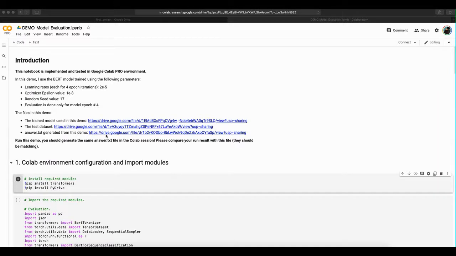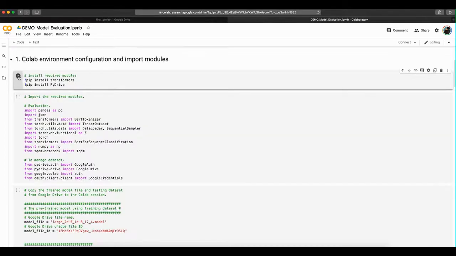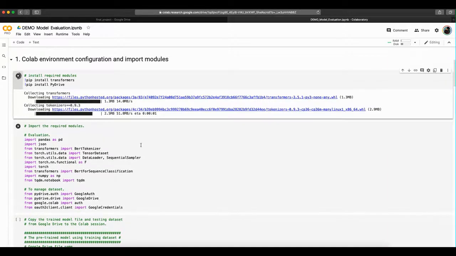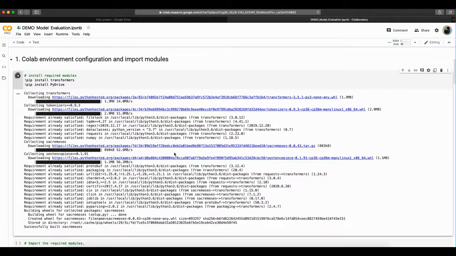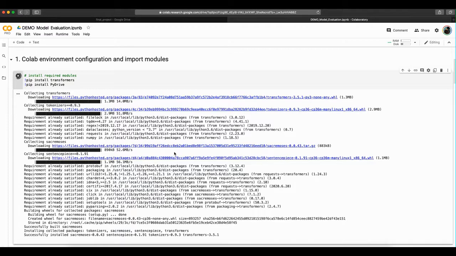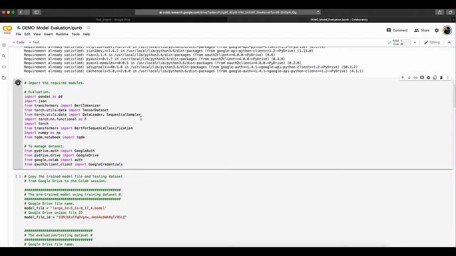To start the demo, we open the Colab notebook. The link is available in the project GitHub repository. To produce the evaluation result, we need to execute the Colab notebook from the first step until the end in sequence. First step is to configure the Colab environment. I'm using the Hugging Face library. We need to install the module first by clicking the play button and waiting for it to complete. Next, we need to import all the required Python modules for the notebook.